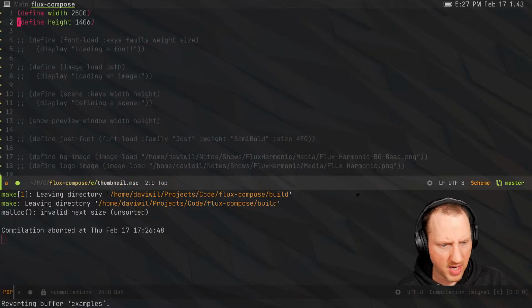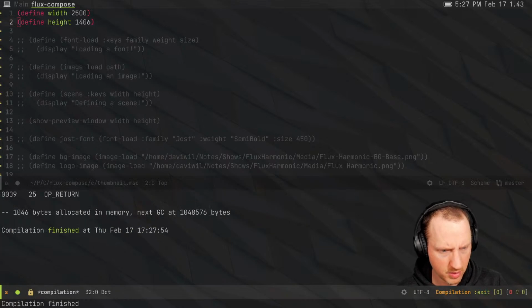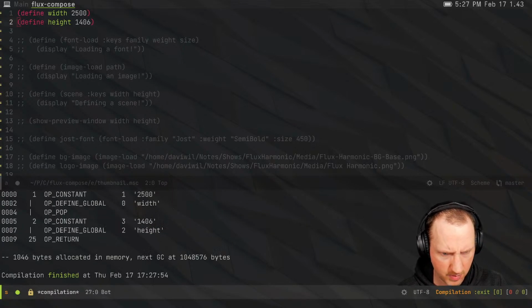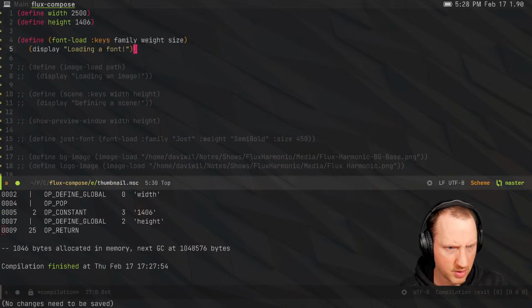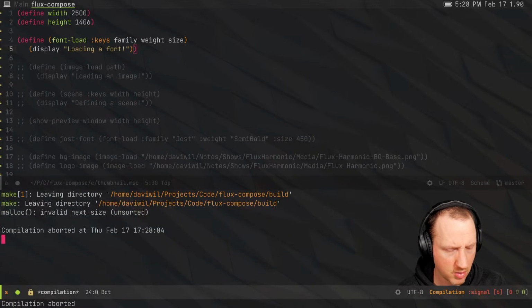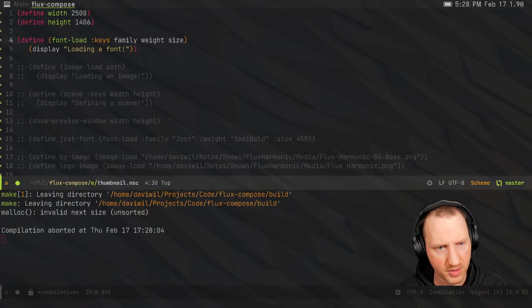So just defining width and height. Let's see if that works. All right, so that seems to be fine. No problem. Let's do our font loading function just to make sure nothing there is wrong. Okay, so something about this is wrong, which is very strange to me.